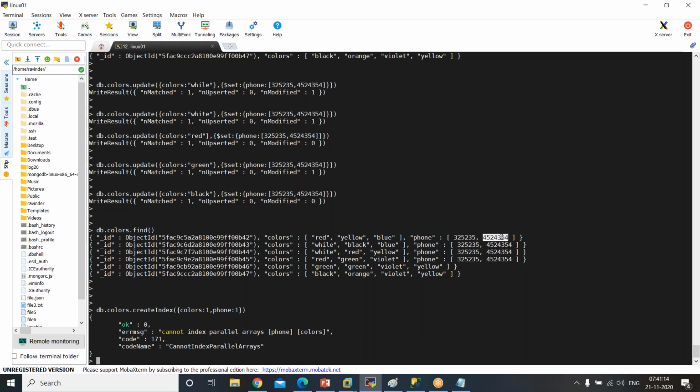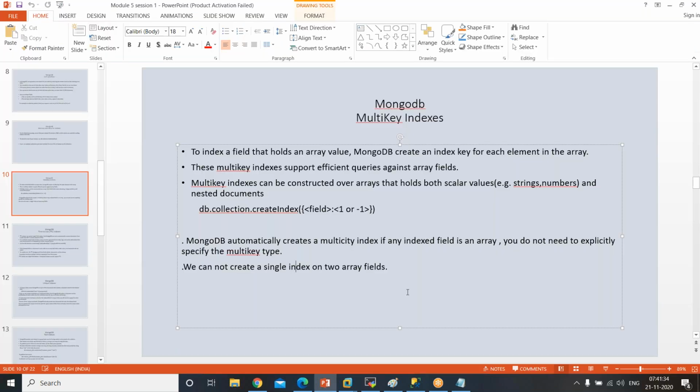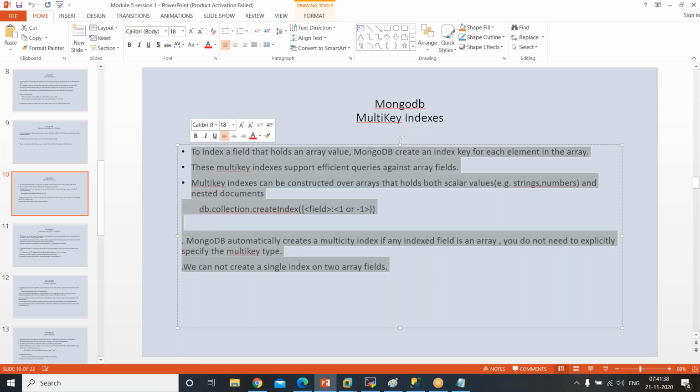But if you are mentioning address one, India, and address two separately, that is not an array field. But address US, comma, India, then that address field becomes an array. More than one value in the same field is called an array. Exactly. This is clear to everyone.